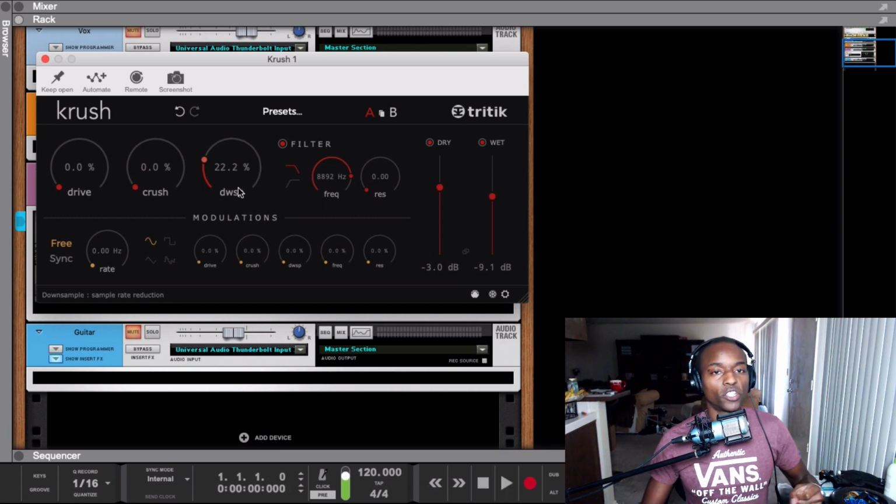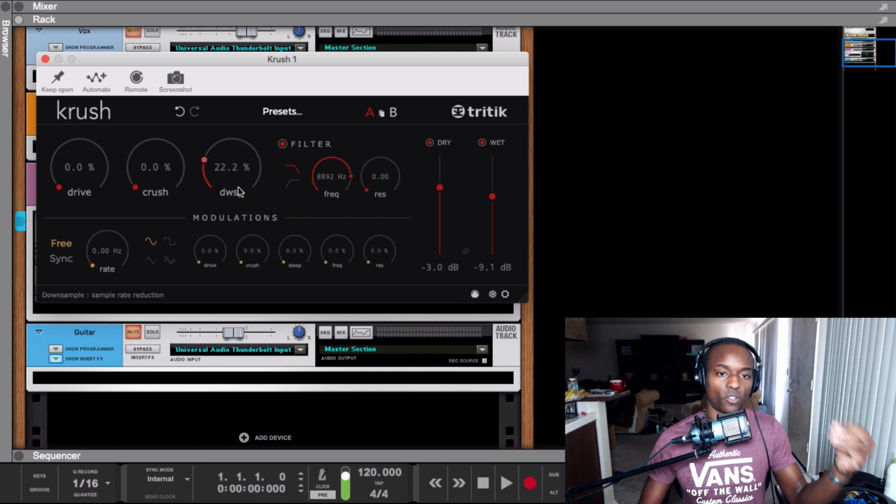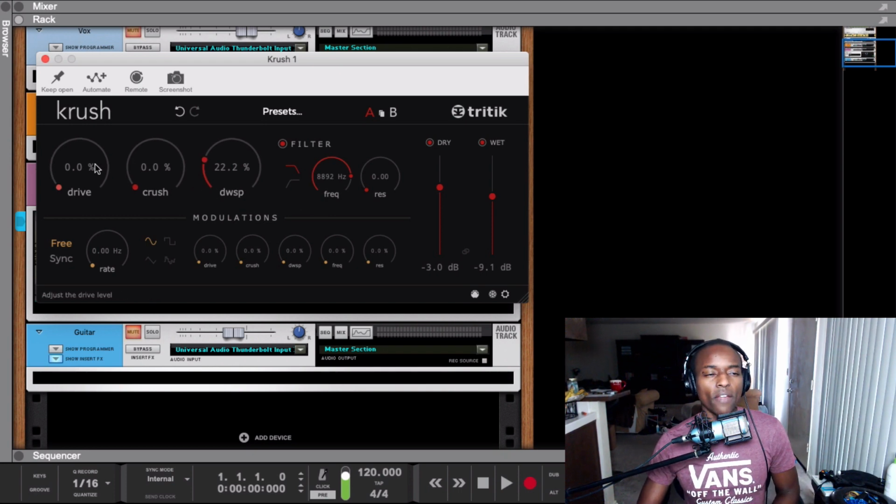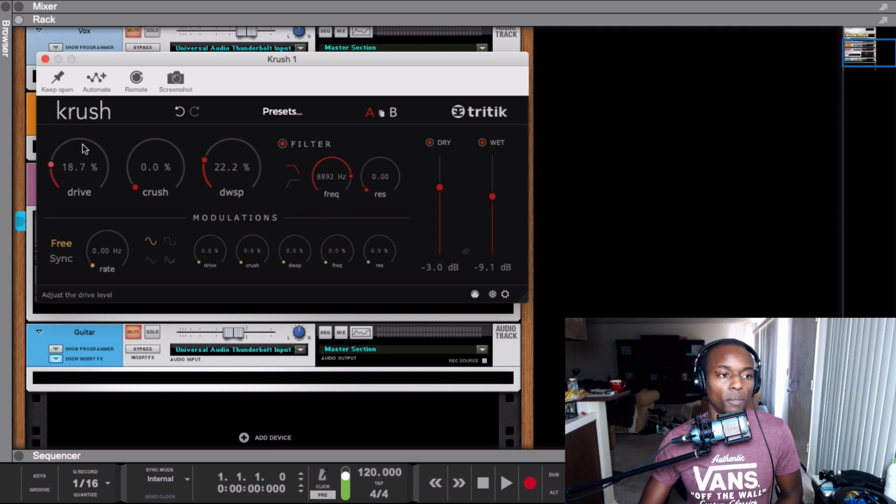It adds that crunch in the high end. So if you need something to be distorted in such a way that it cuts through in the mix, that's when you reach for the bit crusher. I never use these, but it has a driver. I'm sure this is a distortion, just regular type distortion, maybe tube or something, a crusher, and then you can modulate, but I really just use the bit crusher.